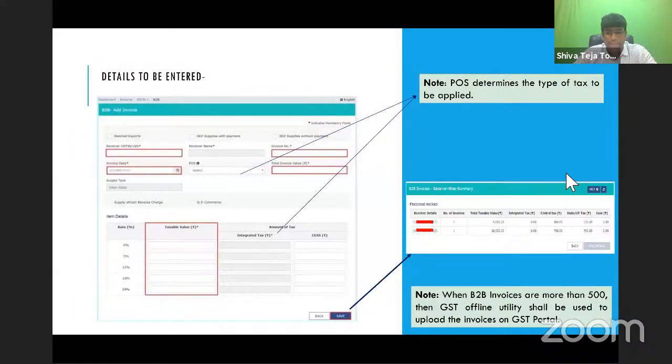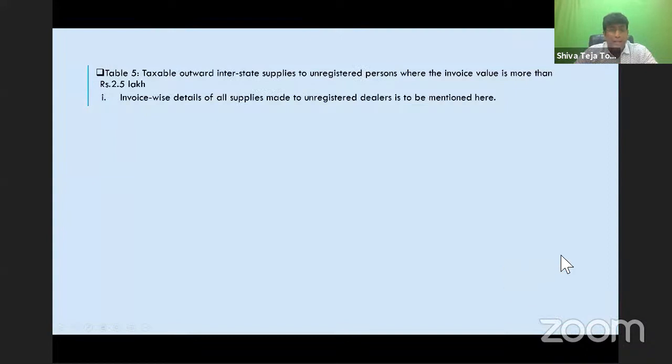Next point, guys. See here. Table 5, taxable outward supplies, what percent? Unregistered person where invoice value is more than 2.5 lakhs. Technically, what do we call it? Technically, we call it as B2C large. And B2C large covers only interstate outward supplies where invoice value is more than 2.5 lakhs. That is only covered in B2C large. And the difference is that in B2C large, we are required to report invoice-wise details. We cannot report consolidated details. We have to report invoice-wise details.